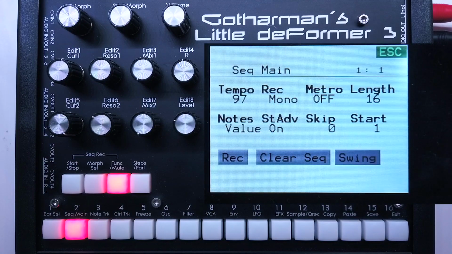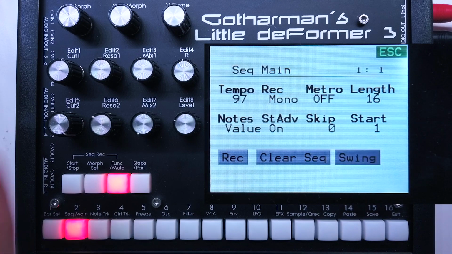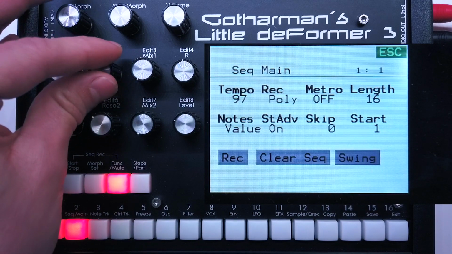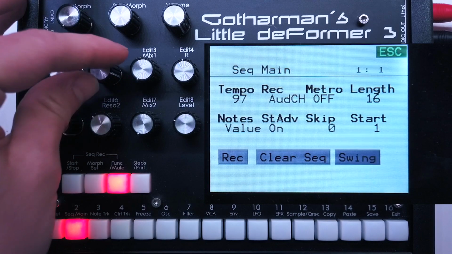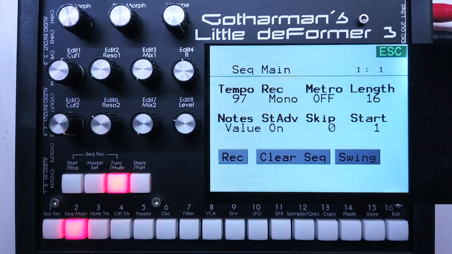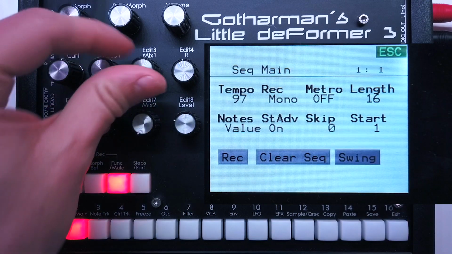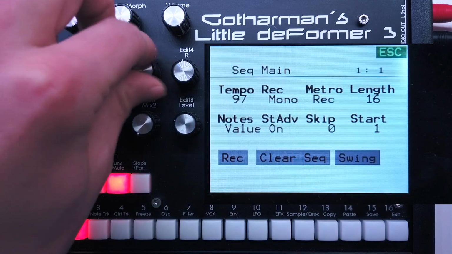In the sequencer main menu, which is a global menu for all parts, we can select the overall tempo in beats per minute. We can set what's going to be recorded, for example, monophonic MIDI notes or polyphonic MIDI notes, or even audio or chopped audio. Let's leave it at monophonic for now. So now we can attach an external MIDI keyboard and simply record notes from that. We also have options for a metronome. It can be on all the time or only when we're recording.